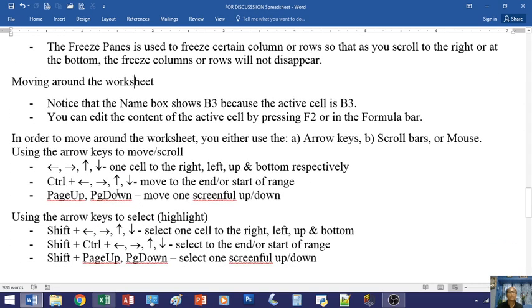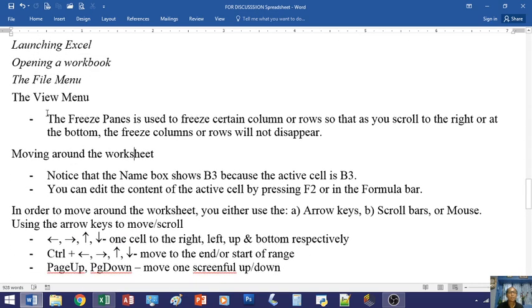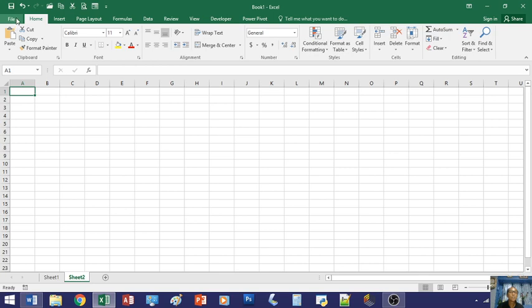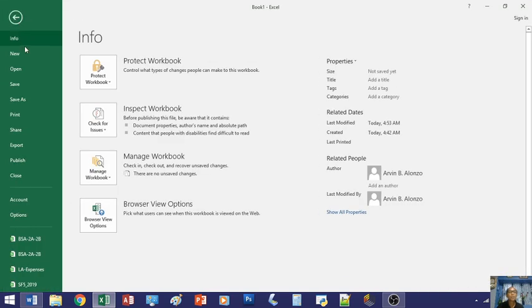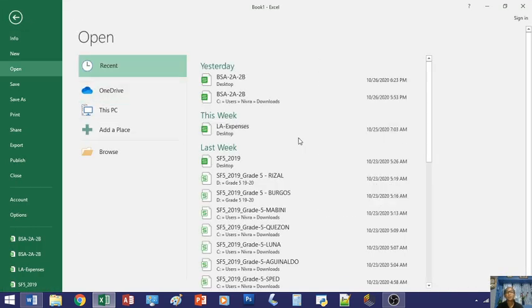Now, this is very important in the View menu: the Freeze Panes. What's Freeze Panes for? Let me just show you an application of Freeze Panes.